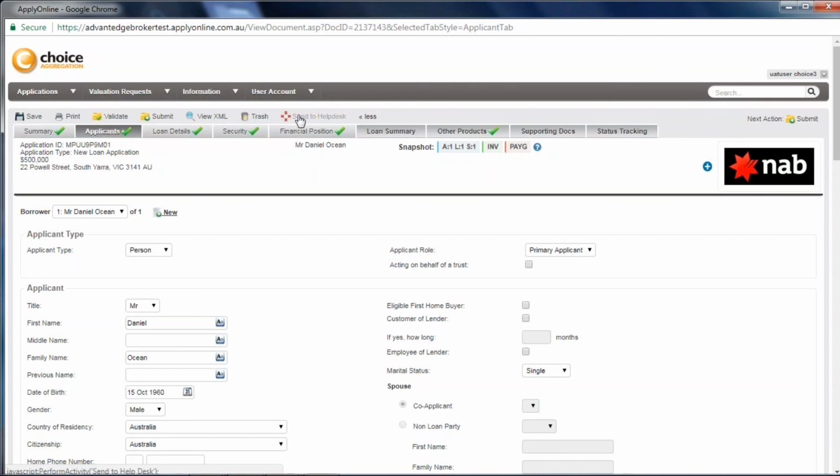Send to Help Desk is not used within Apply Online. If you need to escalate an issue, please call the Podium support desk so they can raise a priority ticket for you.